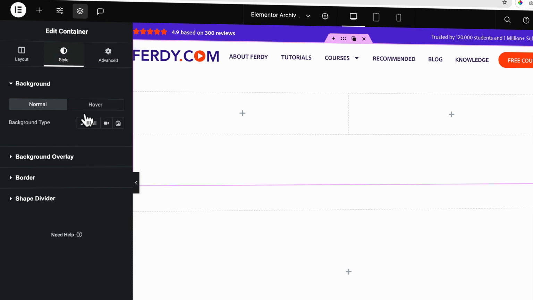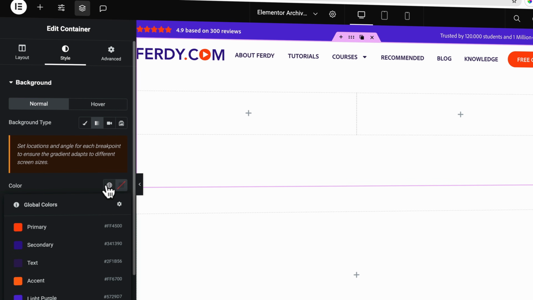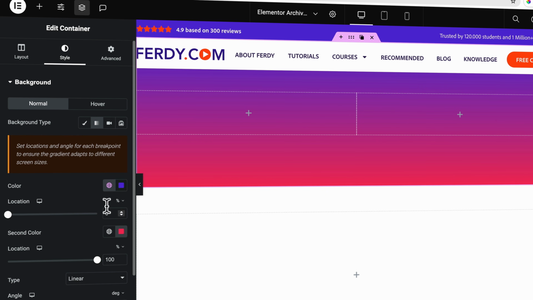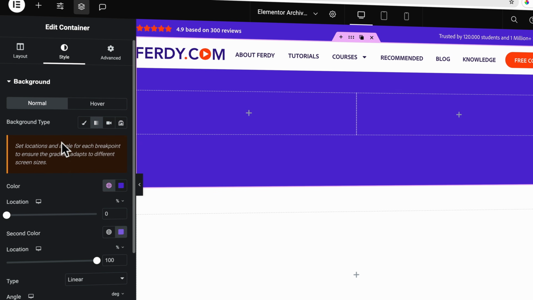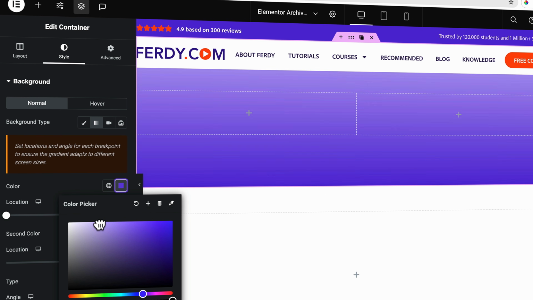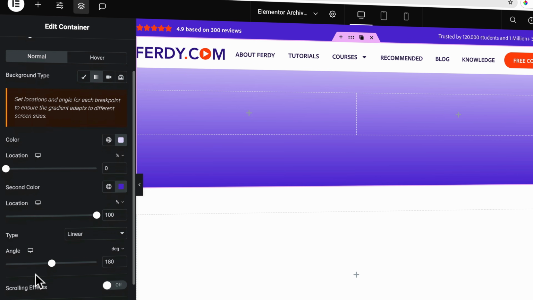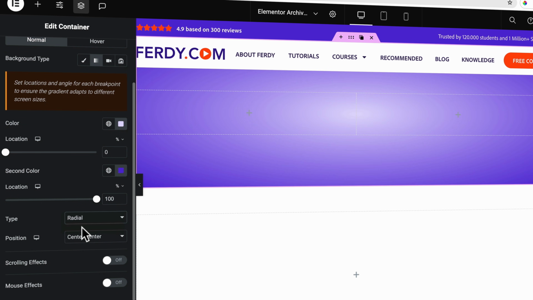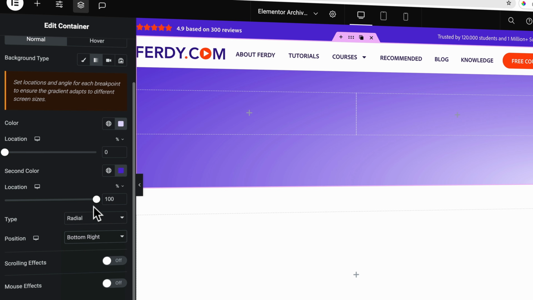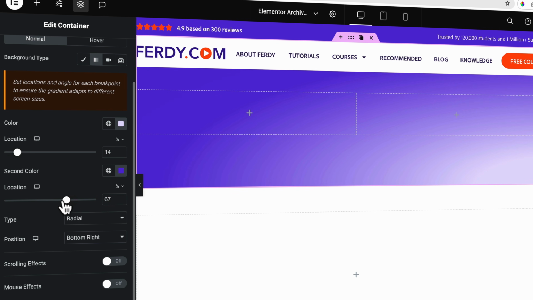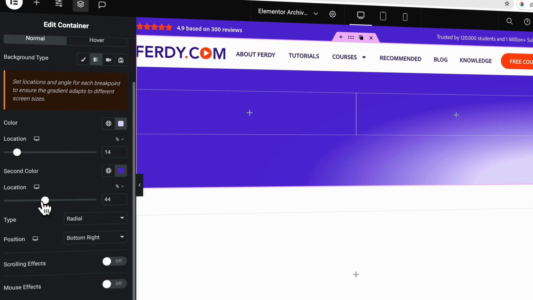I go to the style, gradient, color. The first color is light purple. The second one also, but then even lighter. Or you know what? Let's make the first color even lighter. Then I want to make it a radial at the bottom right. And I increase the location a bit and I decrease it drastically to around 50. Like that.